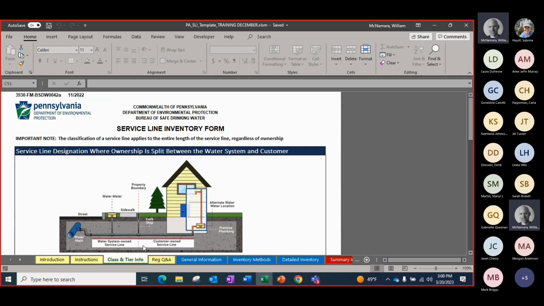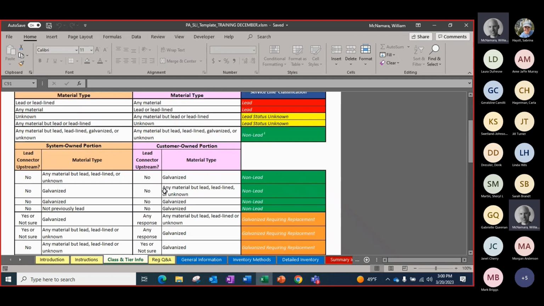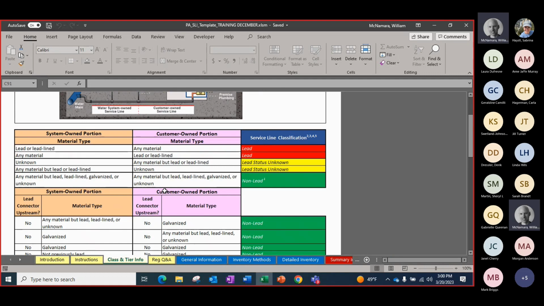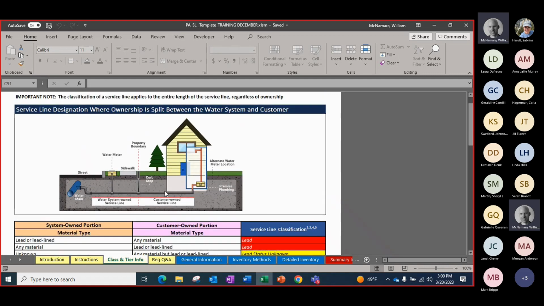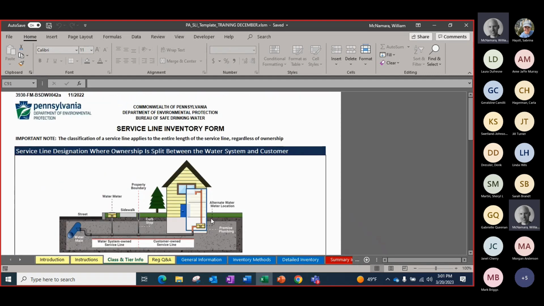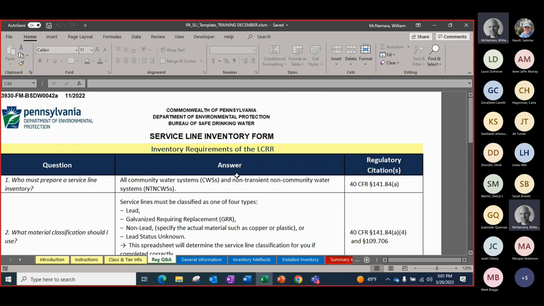Continuing along, I'll come back to those. Class and tier information. Of course, we did this exercise. This is the Pennsylvania version of it that you saw already. And the cool thing is this spreadsheet will give us these designations that you'll see in a few. Then Reg Q&A, we kept that from EPA's information pretty much, since it's all at the federal level right now. So we liked having that tab in there, so we kept that one.